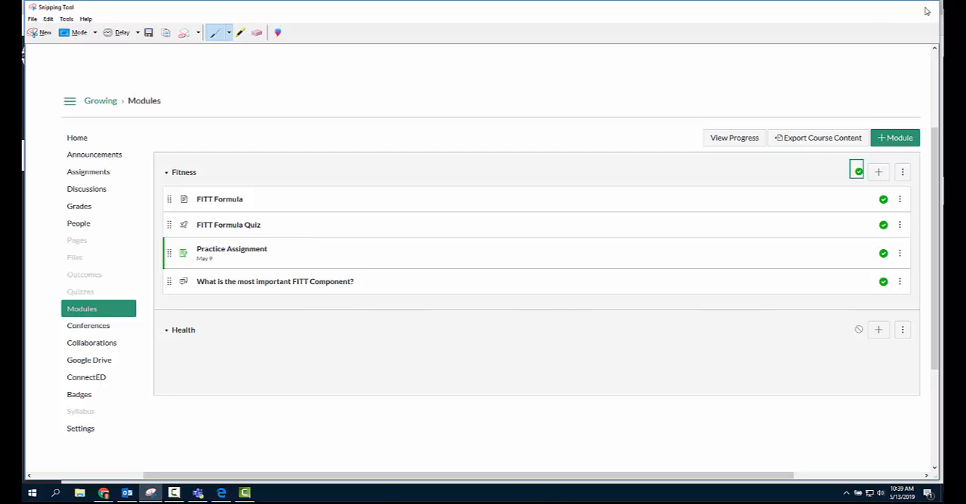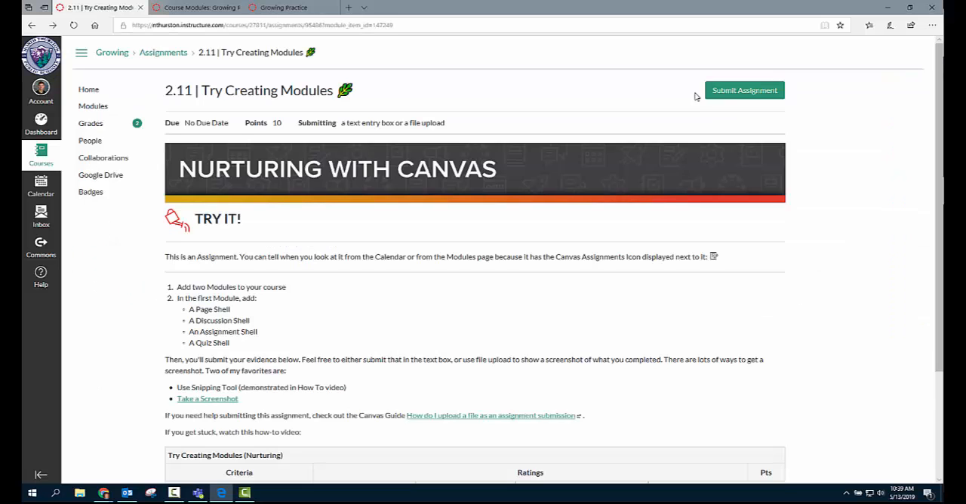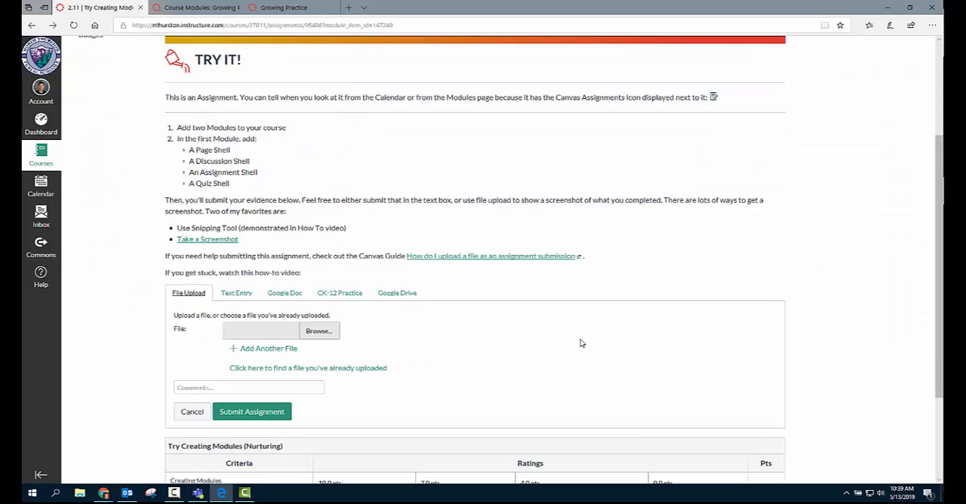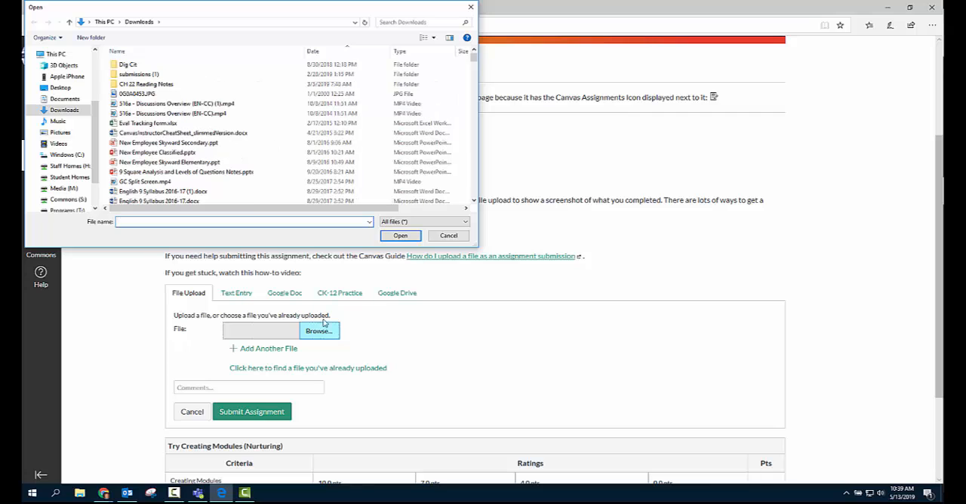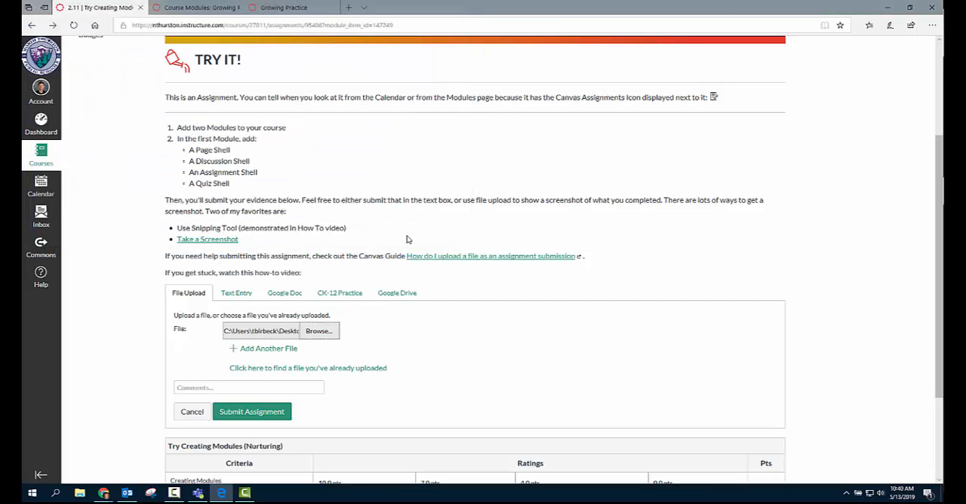And then I can close the snipping tool, go back to the assignment, and choose what method I would like to use for submitting it. File upload is how I would get the one off of my desktop. I could also attach that file in a text entry, but let's see how it works with file upload. I just browse, go to my desktop, and find my picture. And I can see it right there, and I choose Submit Assignment.